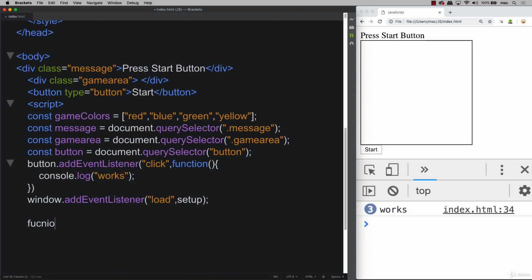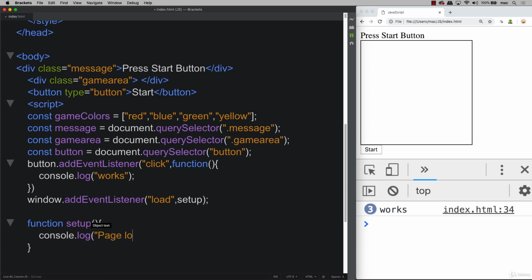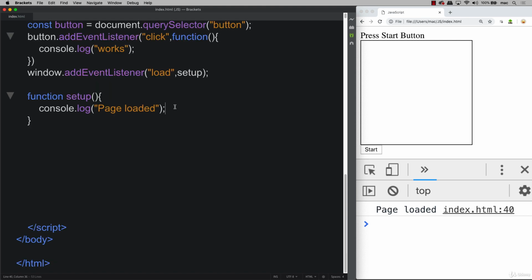And let's set up that function now. So function setup. And for now, console log page loaded. So we're ready to go with all of the functionality. We're ready to build out the game board. So we see that the page has loaded. So at this point, we can build up and set up the game board. So once the page is loaded, set up the game board.